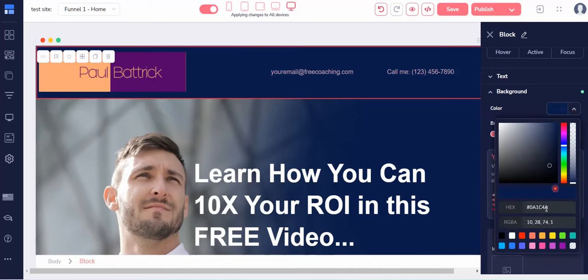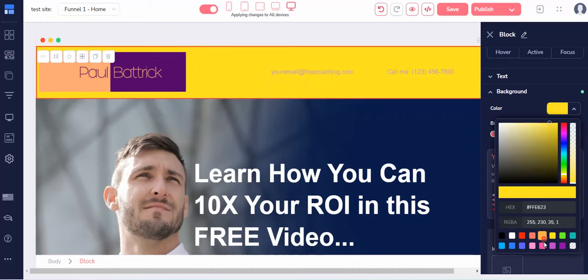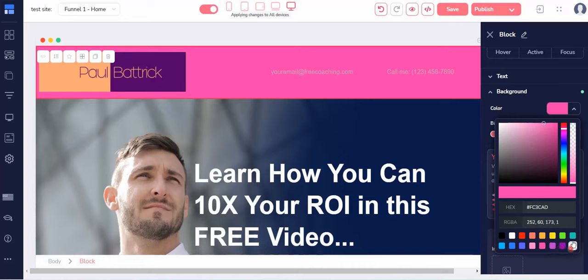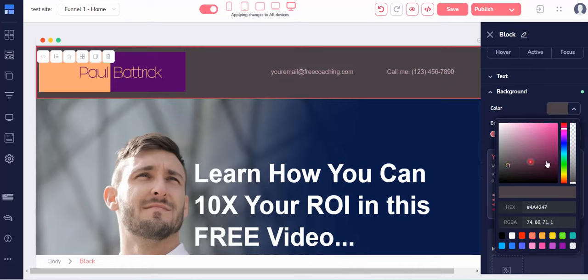So for instance here, if I preferred that to being orange or yellow, pink, we can just go into here and we can choose our own color just by using the tool there. You can also copy and paste in any hex or RGBA codes that you have. If you have colors that you use that are set colors, you can copy those in, no problem at all. So we'll leave that like that.